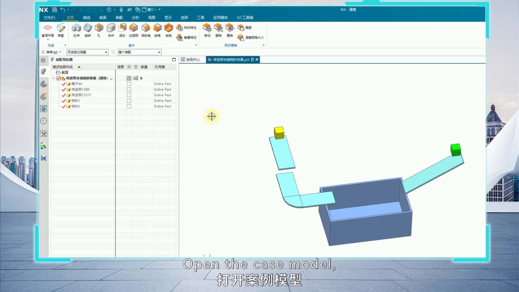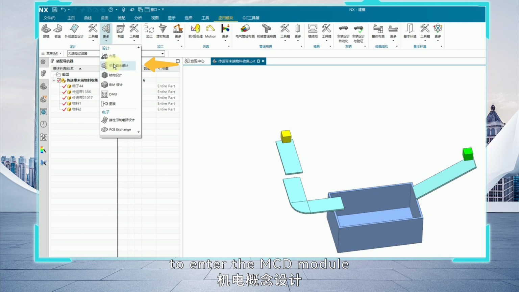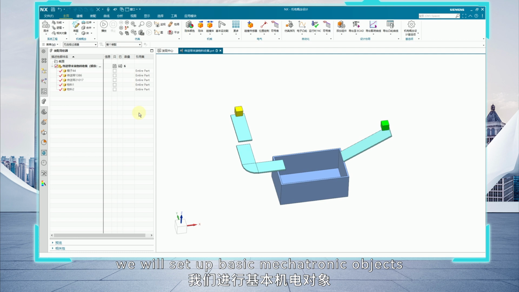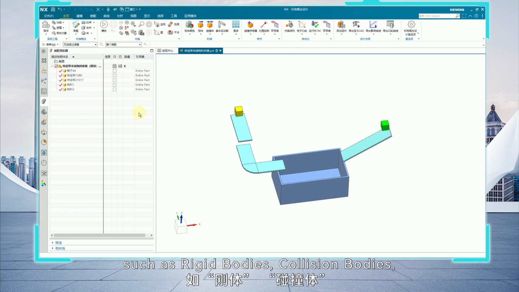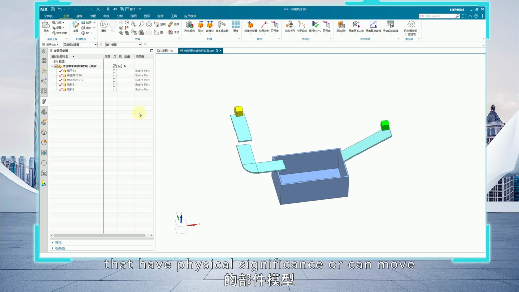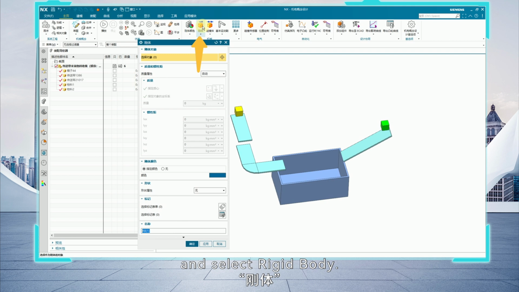Open the case model, click on the application module, and then click on More to enter the MCD module under Mechatronics Concept Designer. Next, we will set up basic mechatronic objects such as rigid bodies, collision bodies, and actuators. First, set the parts that have physical significance or can move as rigid bodies. Click on Mechanical in the menu bar and select Rigid Body.